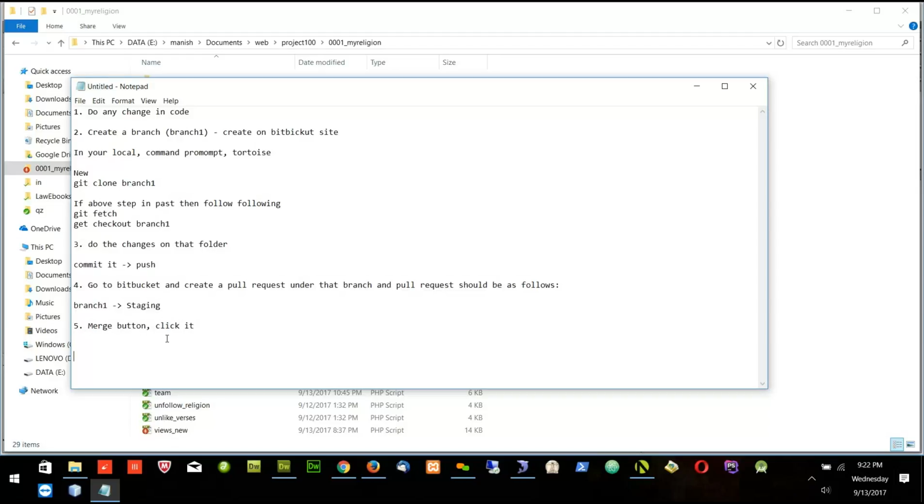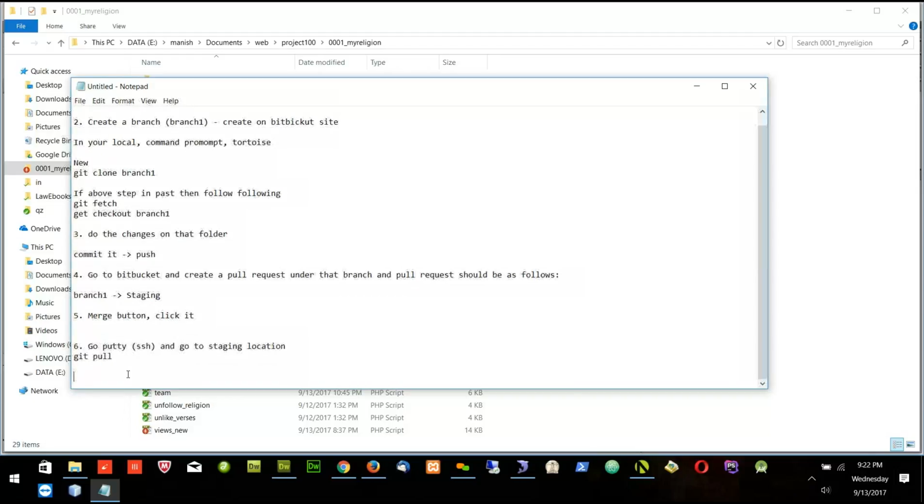Then you have to go to putty, which I call SSH, and go to the staging location on your SSH, and then do git pull. Whatever changes you merged into staging will appear after you do git pull, and staging will have the latest copy of your changes. So git pull makes the changes live.